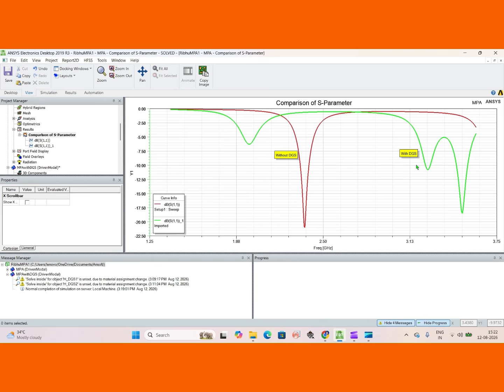So here you can see the change is visible. The shift of the resonant frequency is visible. So this is all about this microstrip patch antenna with DGS. This variation you can also see in the radiation pattern. But for the time being we'll concentrate on the S parameter.